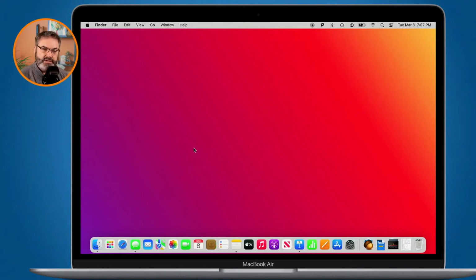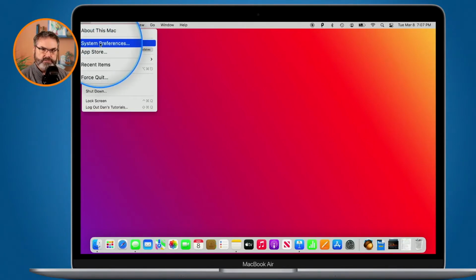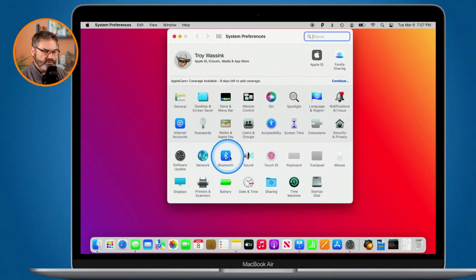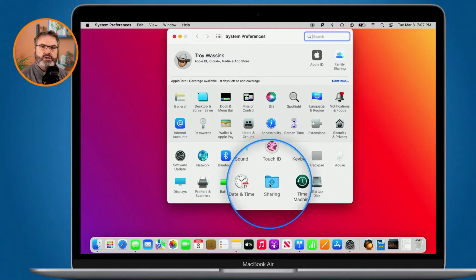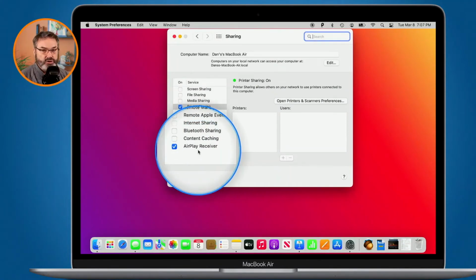Now there is a setting for this, so let's go and open up my system preferences. What I do is I go up to the Apple menu, and then we go over to our system preferences. From here, what we need to do is go to sharing. We need to make sure that AirPlay receiver is turned on. It should be turned on by default, but in some cases you may need to turn this off.